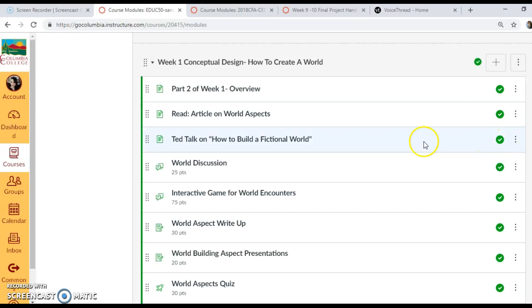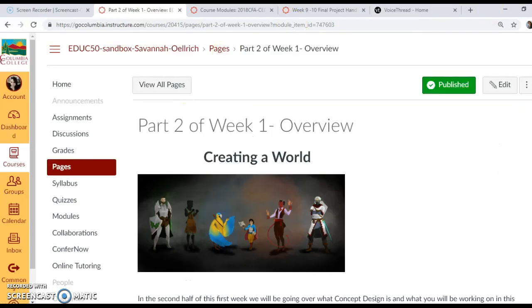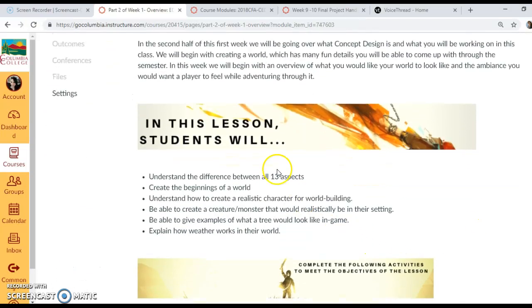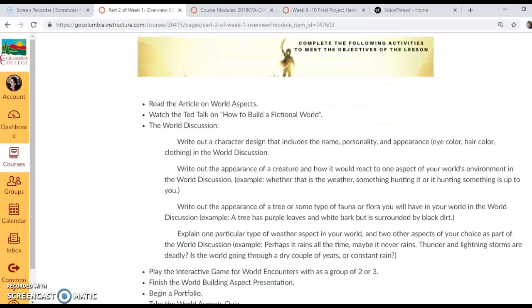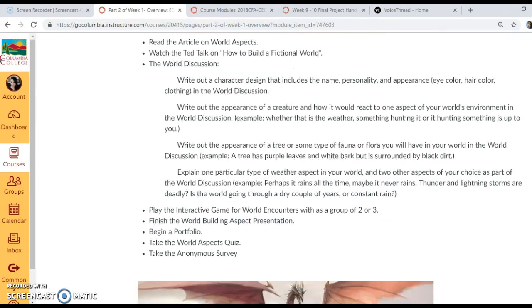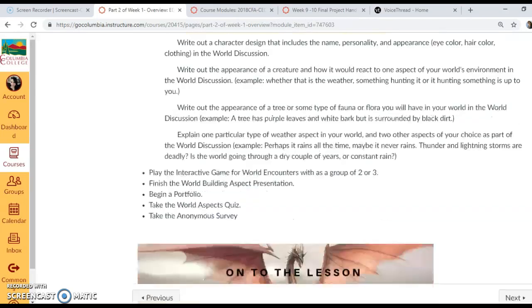I'm going to be taking you on a tour of my Week 1 module. So we're going to start with Part 2 of the Week 1 overview. In this page, I thoroughly explain what the learning objectives are for this week, and I go over what the assignments are that they will be doing to learn those objectives.